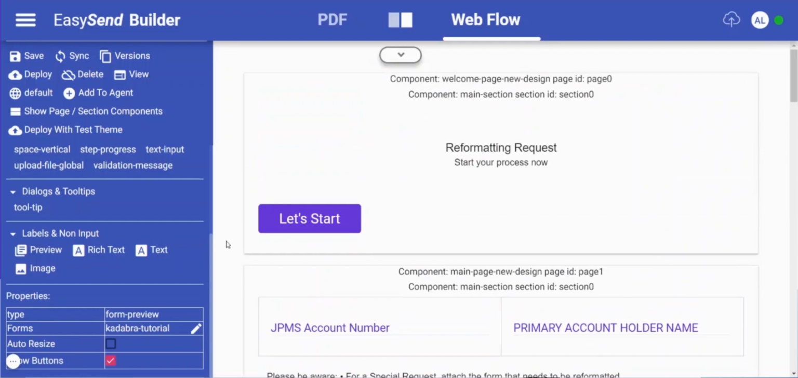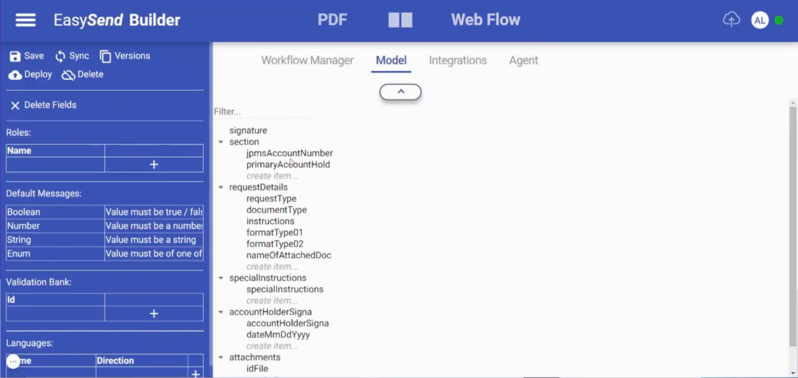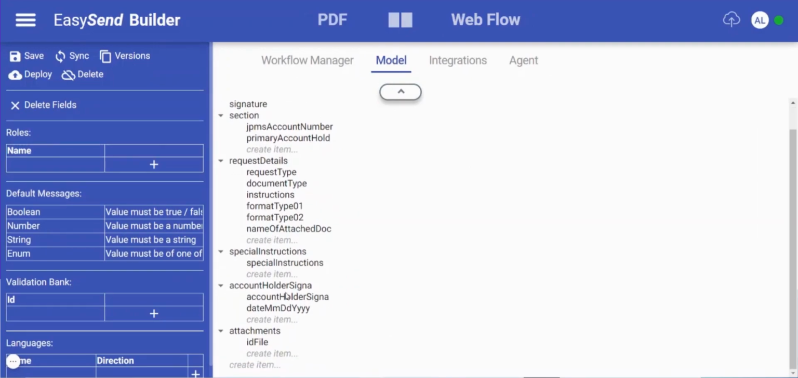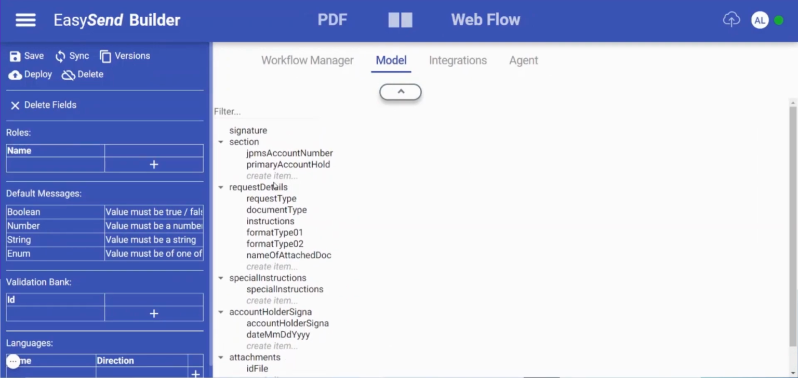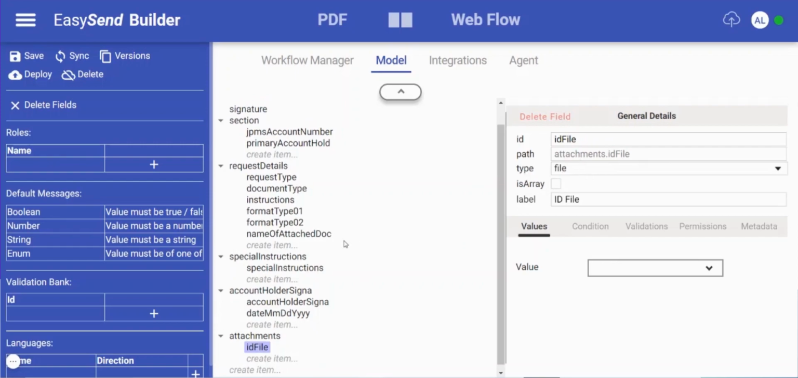Along with the webflow, Kadabra also created the model, which holds all the logic behind the form. Every item in the model is linked to the matching text field, radio question, file, or signature in the webflow. Every item has the right type, file to file, and signature to signature.